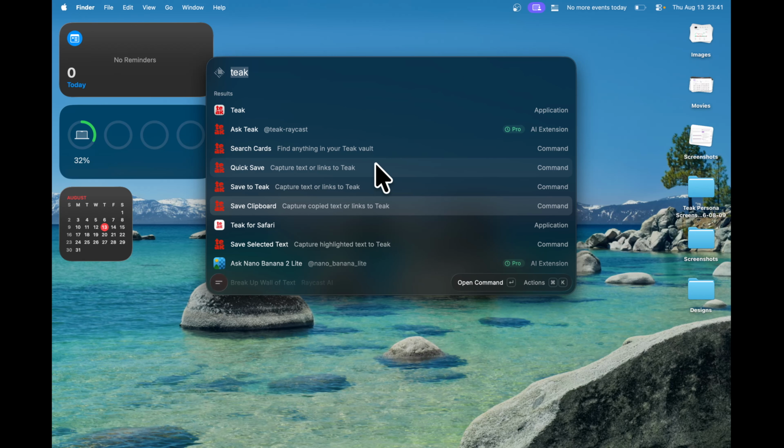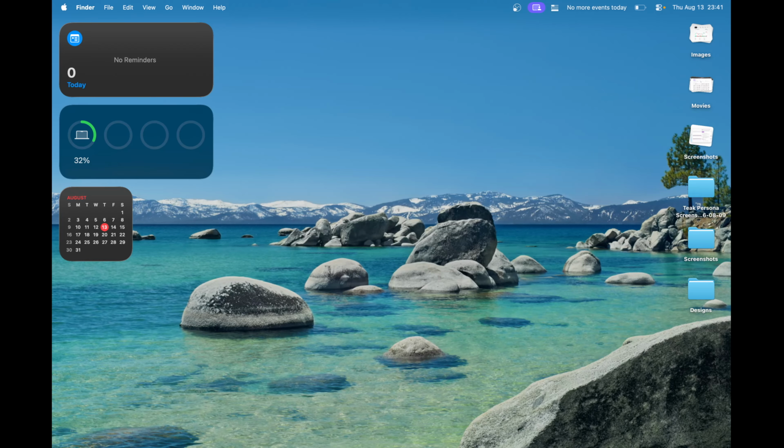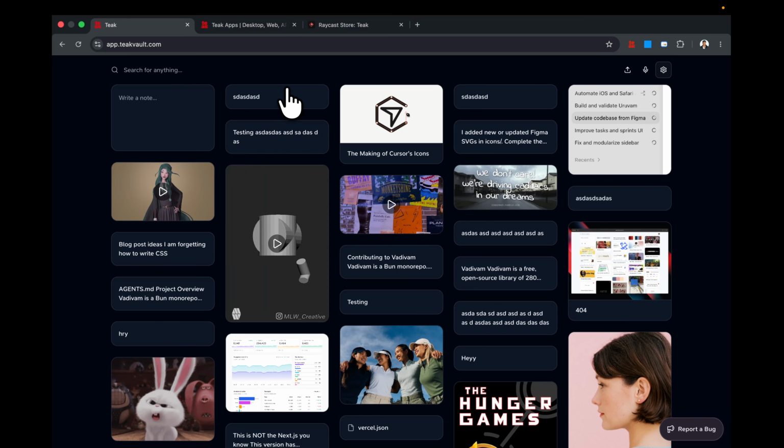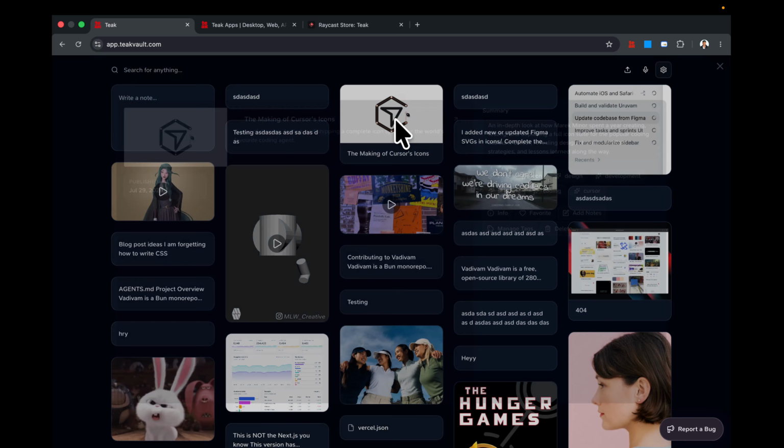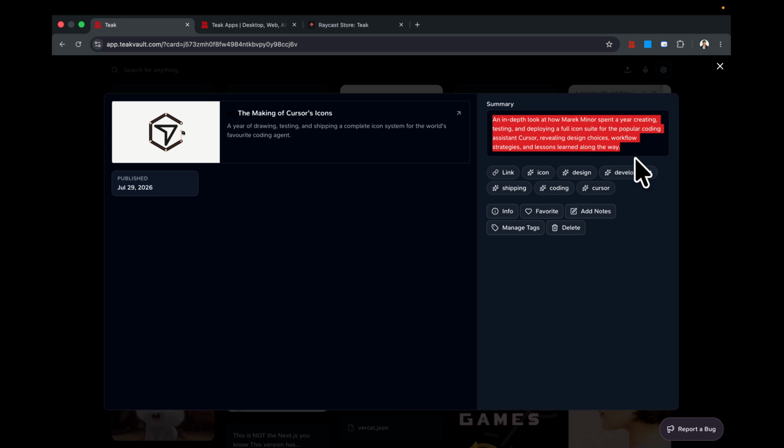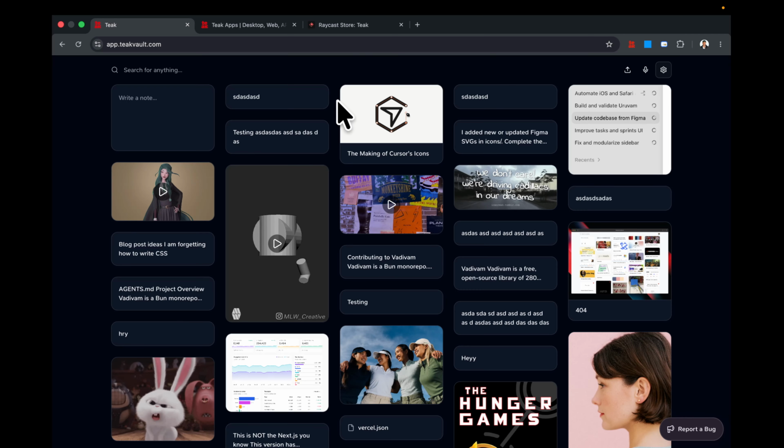And another thing is quick save and save to Teak. Everything is very focused on capturing as quickly as possible, and then you can use search and ask to find anything you want as quickly as possible. Whatever we saved will be saved here, and it will have the summary and tags as well. So it's easy to quickly find everything again.